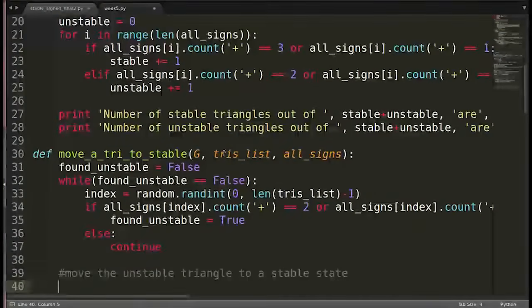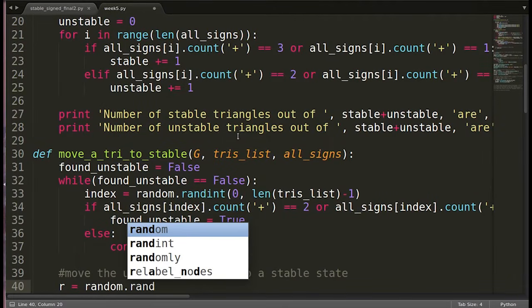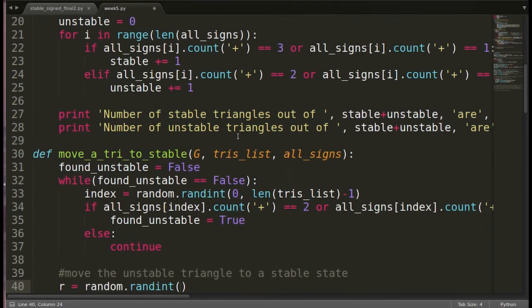So let's go back here. Another thing to note here is that there are three stable states corresponding to one unstable state. So we will randomly assign one of the three stable states here. So we will choose a random number here. So we'll again use the random package, random.random. So we want a random integer from 1 to 3. So any one of these three integers can come in R. So if R is equal to 1, we will move it to the first stable state. If R is equal to 2, we'll move it to the second stable state, and so on.